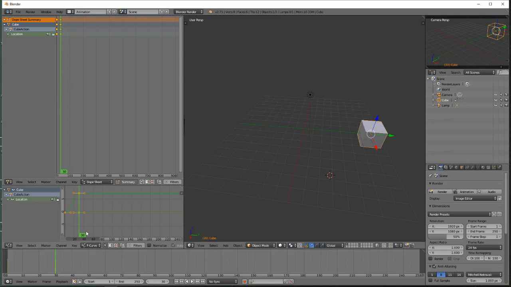We also see that our graph editor changes. The graph editor shows the modification to the cube's location. The location started at 0 and then began to increase on the y-axis. So this graph allows us to manipulate how rapidly the movement happens. It also allows us to change the shape of my movement.